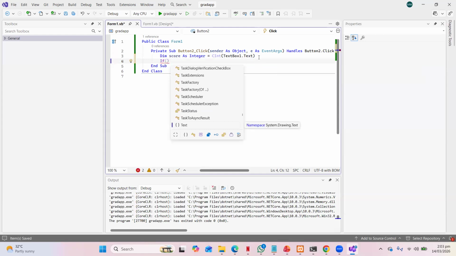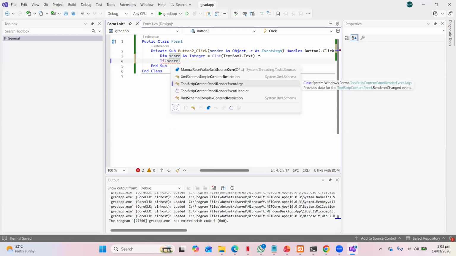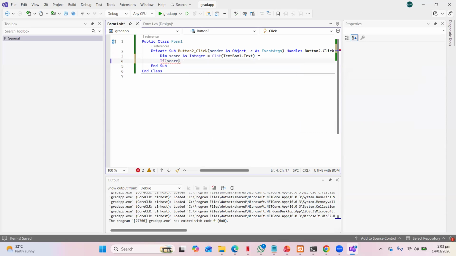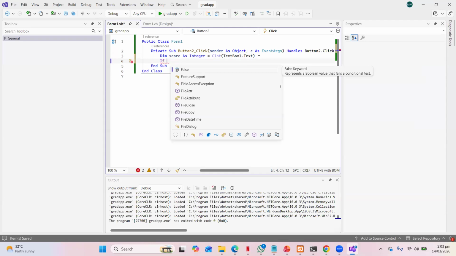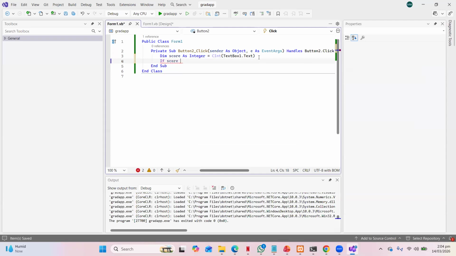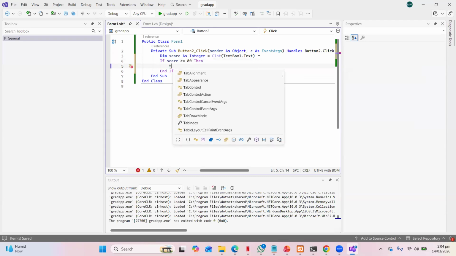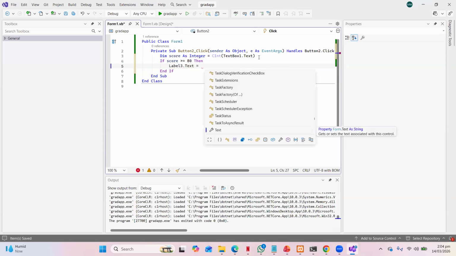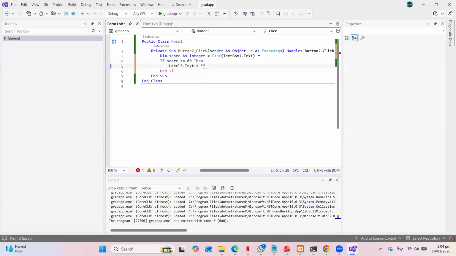If the score that the person entered is greater than or equal to 80, I'm sorry, in VB there's no bracket. So if the score is greater than or equal to 80, then I am supposed to tell the person that he has a grade of what? A. So again, I'll go for Label3.Text and say Label3.Text should be equal to the grade of what? A.